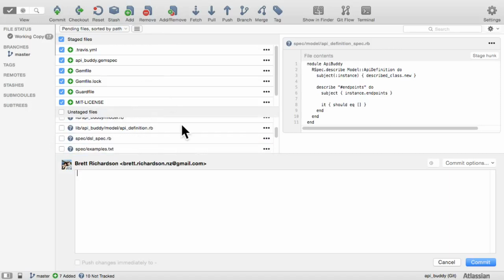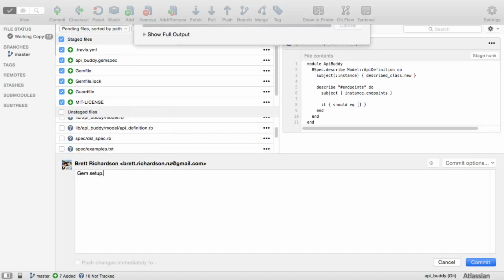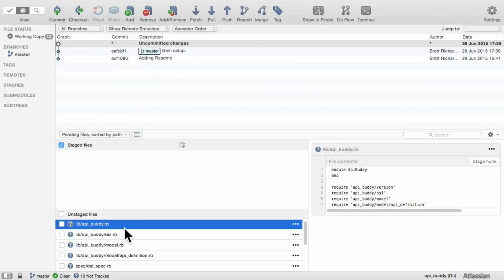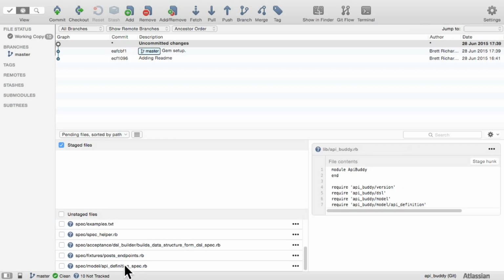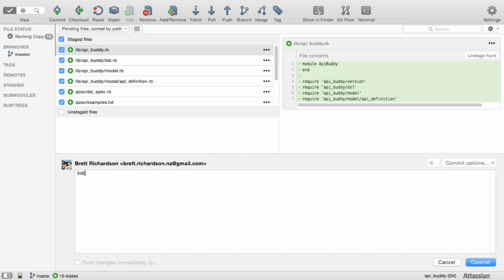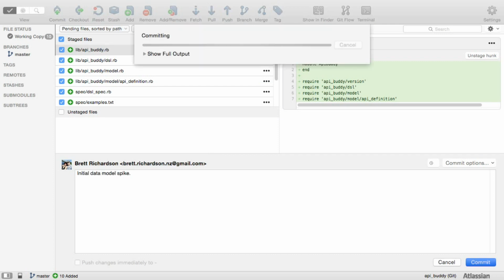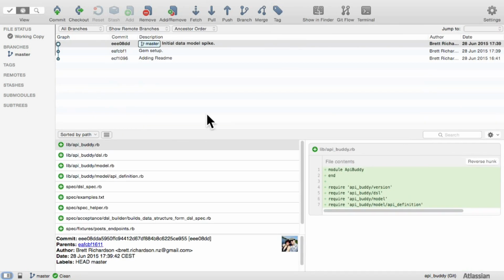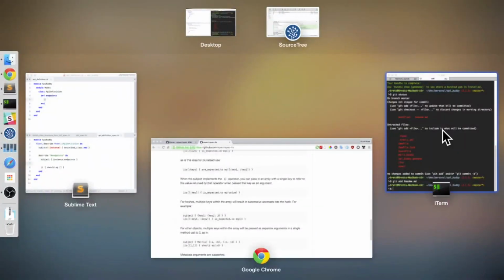So gem setup could be the first commit there, and now initial data model spike. Actually, I probably should be on master. We can push this up. Sure, let's work on master. There's no reason not to be.